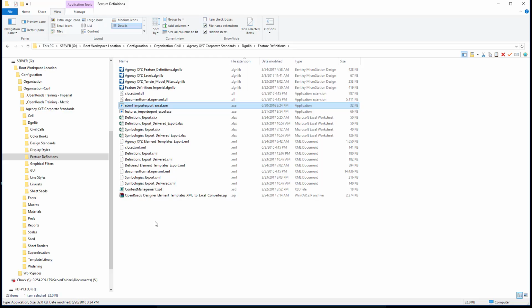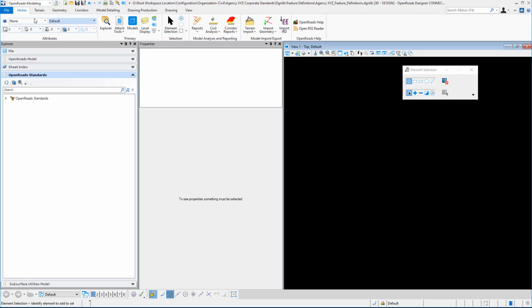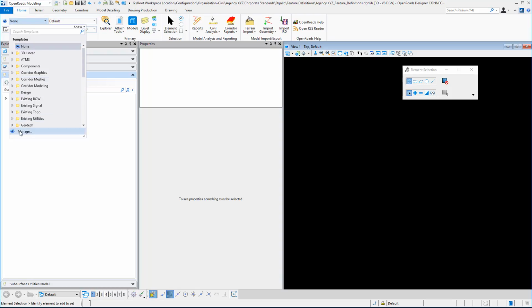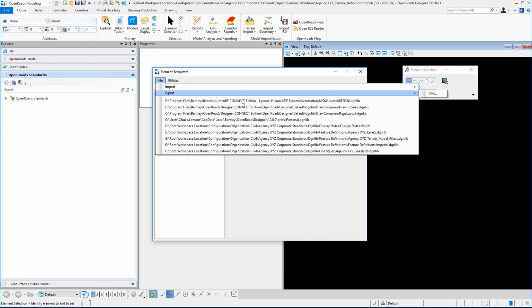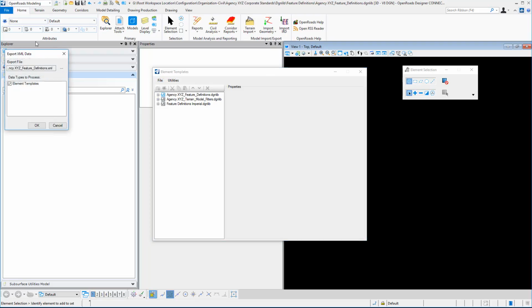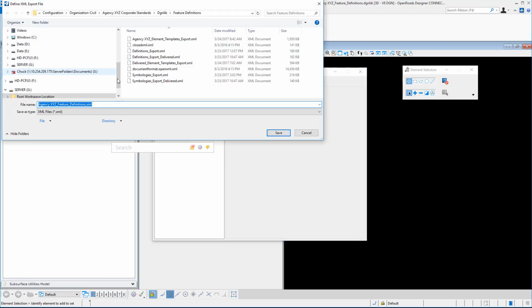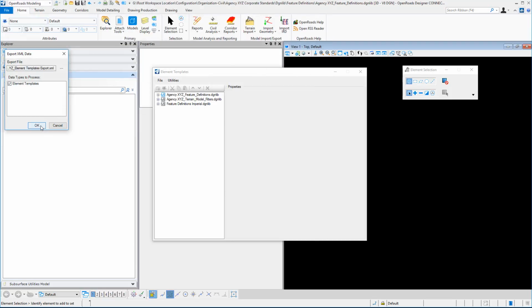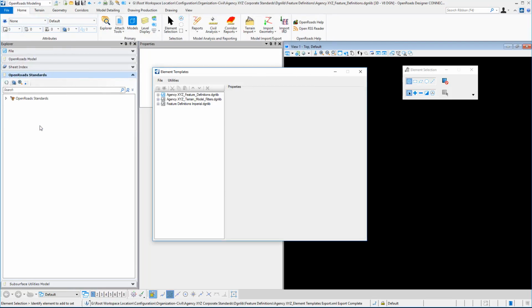And what we need to do then is to create our XML file of our current element templates so that we can convert those over to Excel. So in our DGN library, we simply go to our element templates in Manage, and we select File, Export to XML. We select the folder and file name location. So if I wanted to export this to Agency XYZ element templates, I can. We'll save that, and then select OK to do that file creation.